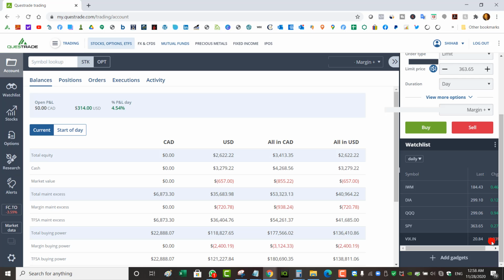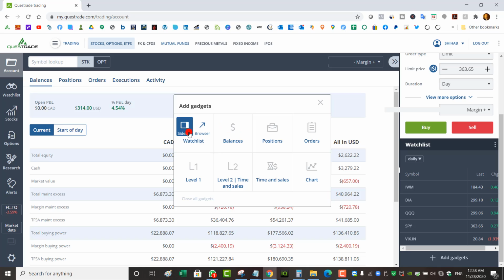So another important setting here, or maybe it's more of a feature, are the gadgets. You could change what you see on the side here. I, for example, have a watch list, but I could actually remove it simply by clicking delete here. If I go back, simply by clicking the three dots over here, I can delete this watch list and I can add gadgets. I've got these choices here of gadgets that I can add on the side, and I could even have them as a pop-up browser, so it's a separate tab.